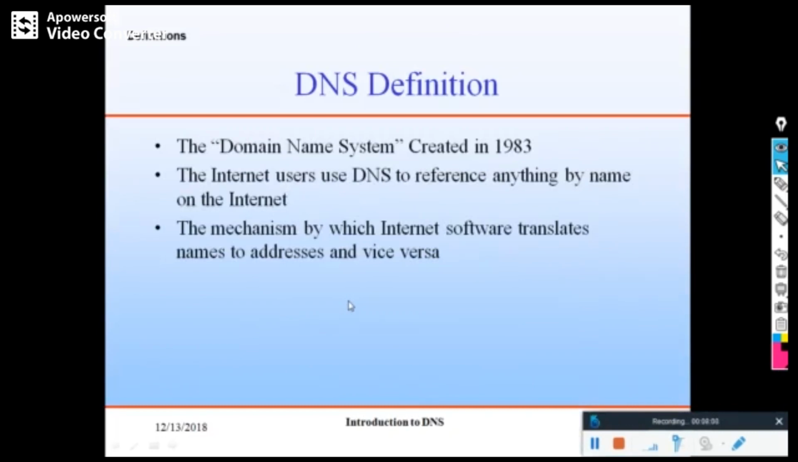So next one is the DNS definition. DNS, the Domain Name System, is a distributed database. It is a mechanism which translates name to address and vice versa. Because on the internet, users use DNS to reference anything by name. For example, we will refer to www.google.com, www.microsoft.com rather than the IP address, because we cannot remember the IP address of all those different systems. So we will refer by name.